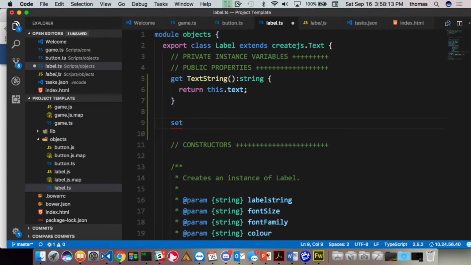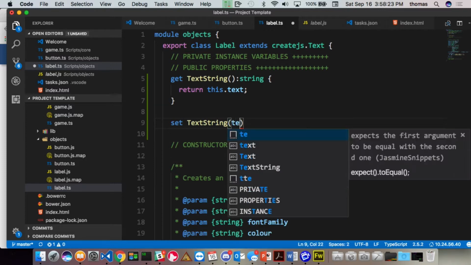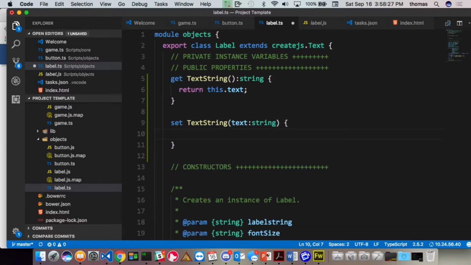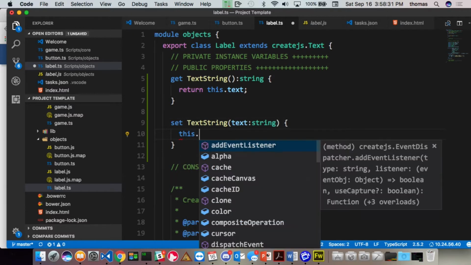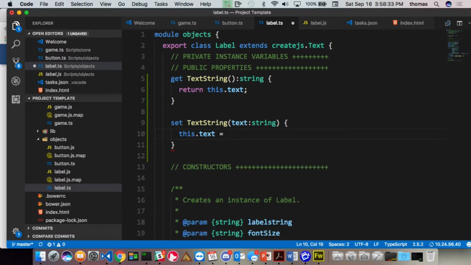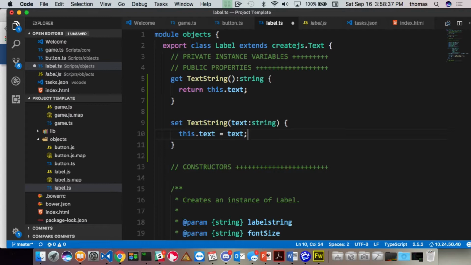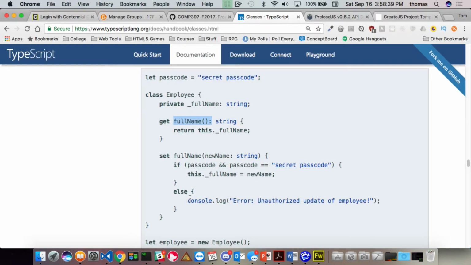Let's do the setter. Set text string. It has to be the same name. And I need to send in a value to set, some kind of new text, which is a string. And I've got to set it. So I'm going to say this dot text is equal to text. That will be equivalent to the setter. See how this works?